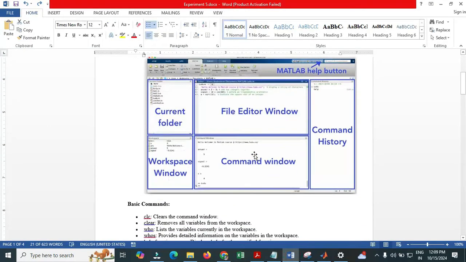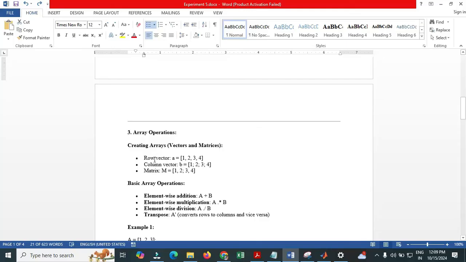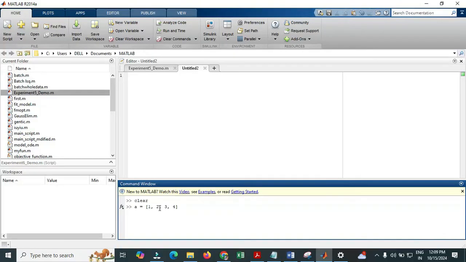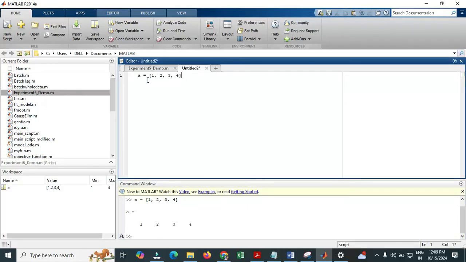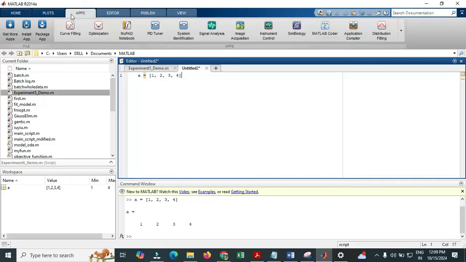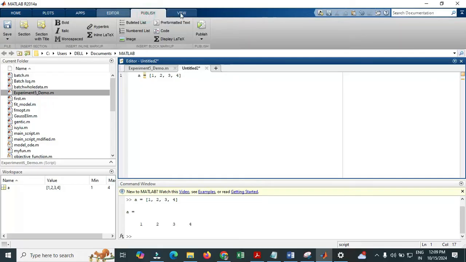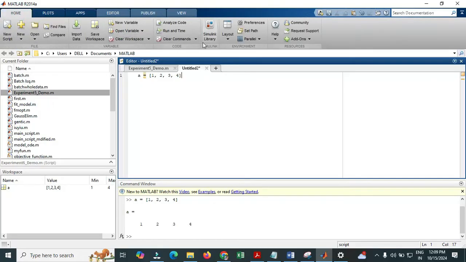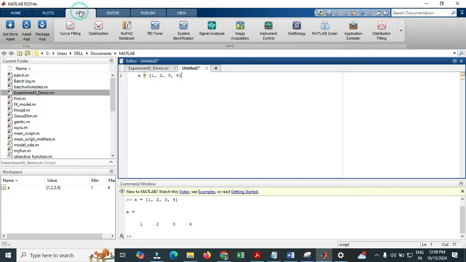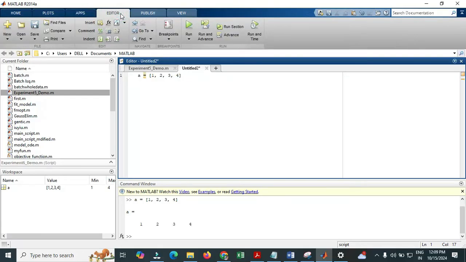Let me create a row vector either by typing or copy pasting. To save time, I am copy pasting what I have copied, and if you type it in the command window, it will be directly executed. Suppose I type it in the editor window, then I have to go to the editor, and under editor, click run. It will ask you to save the file.